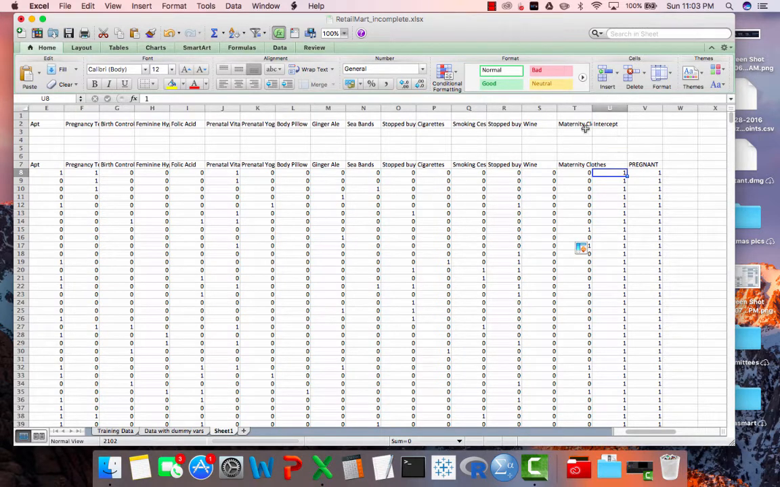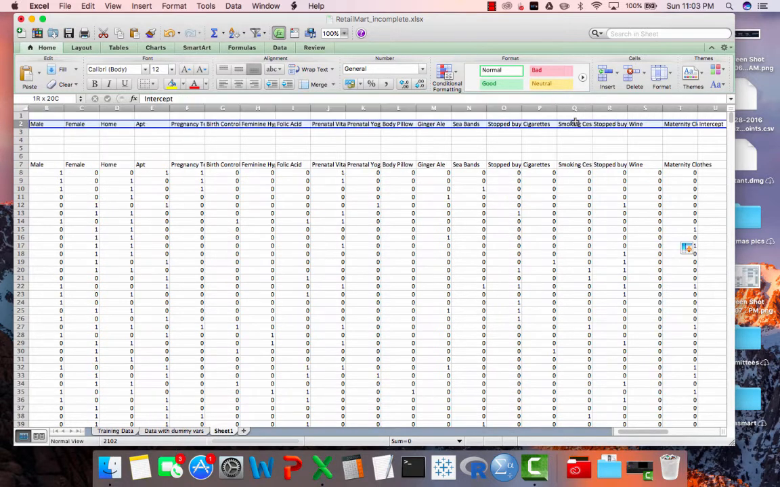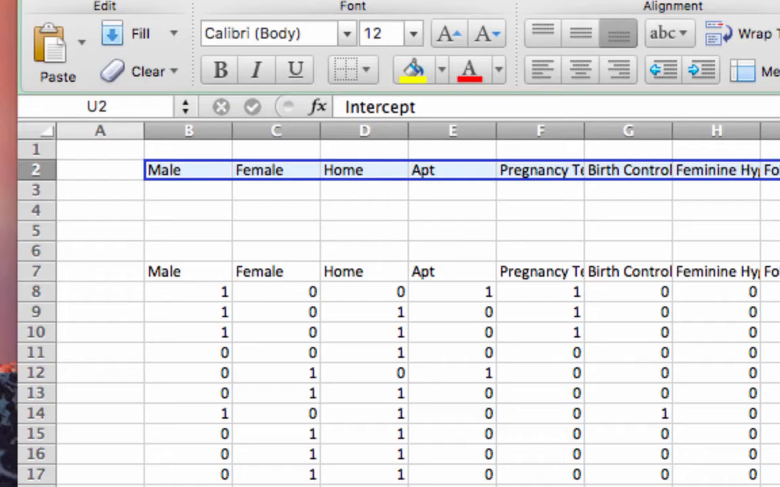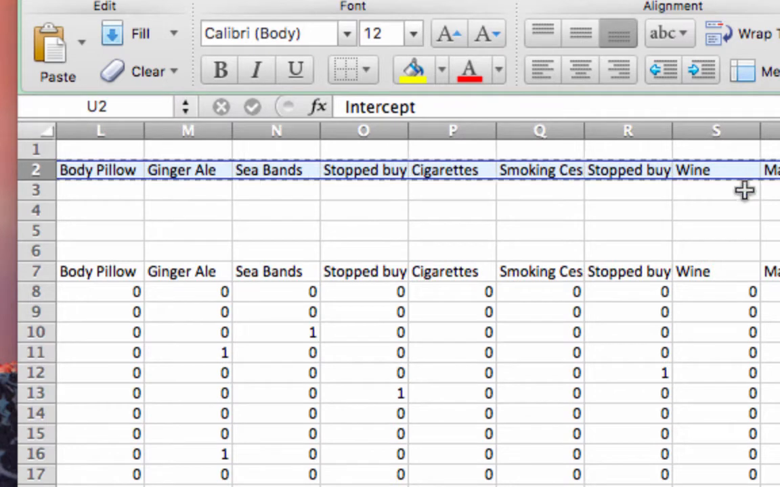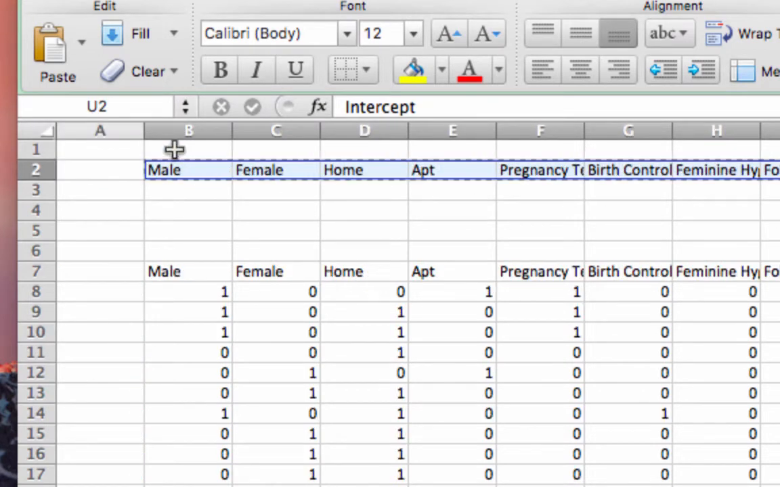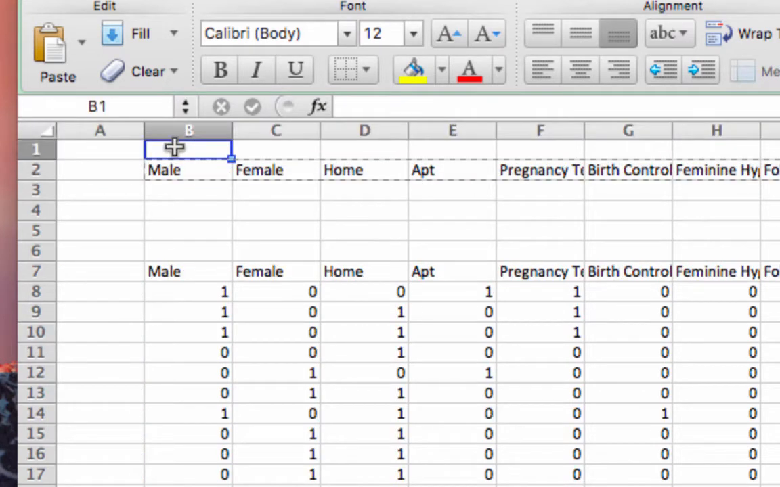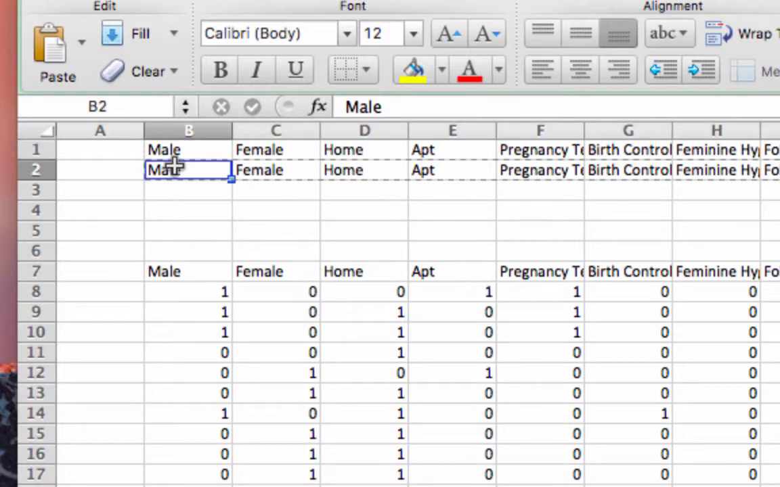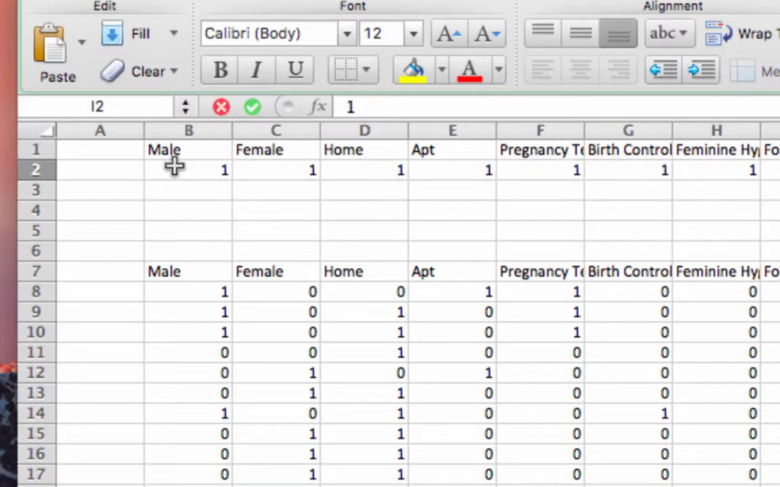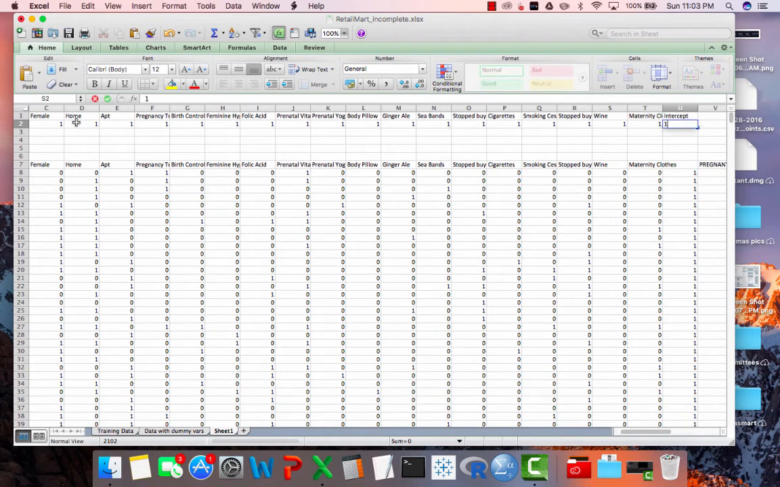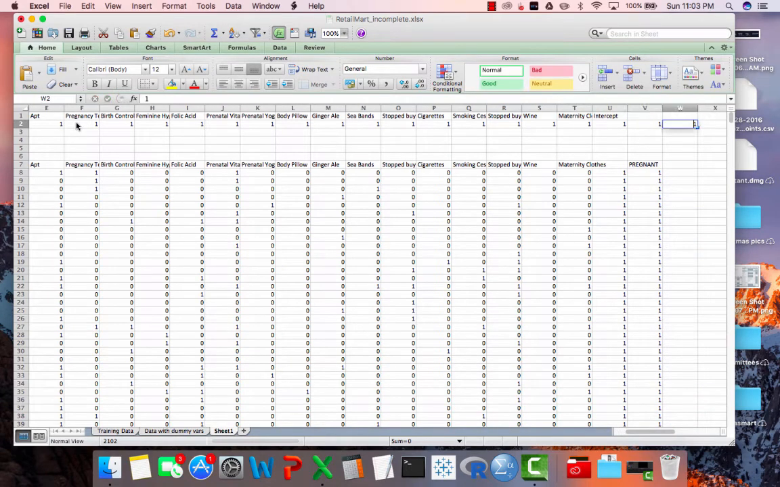And so we want to actually, you know, I made a mistake. I'm going to put this row of independent variable labels over here on the top row. And I'm going to fill in all of these with ones.